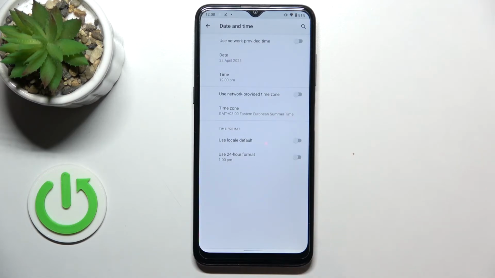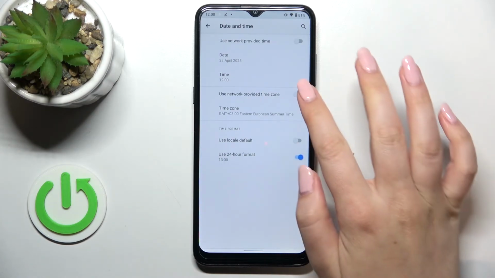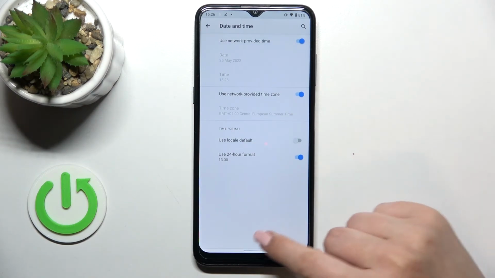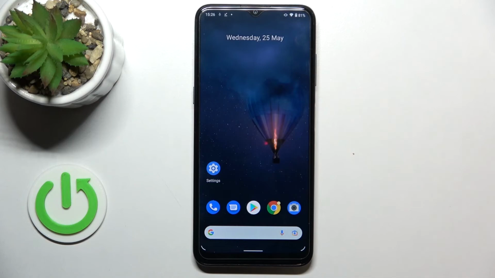So actually this is it. This is how to customize the date and time. Of course, you can go back to your previous settings, just tap on the switcher here and turn on the network provided time and time zone. So actually this is it. This is how to change date and time in your NOKIA G21.